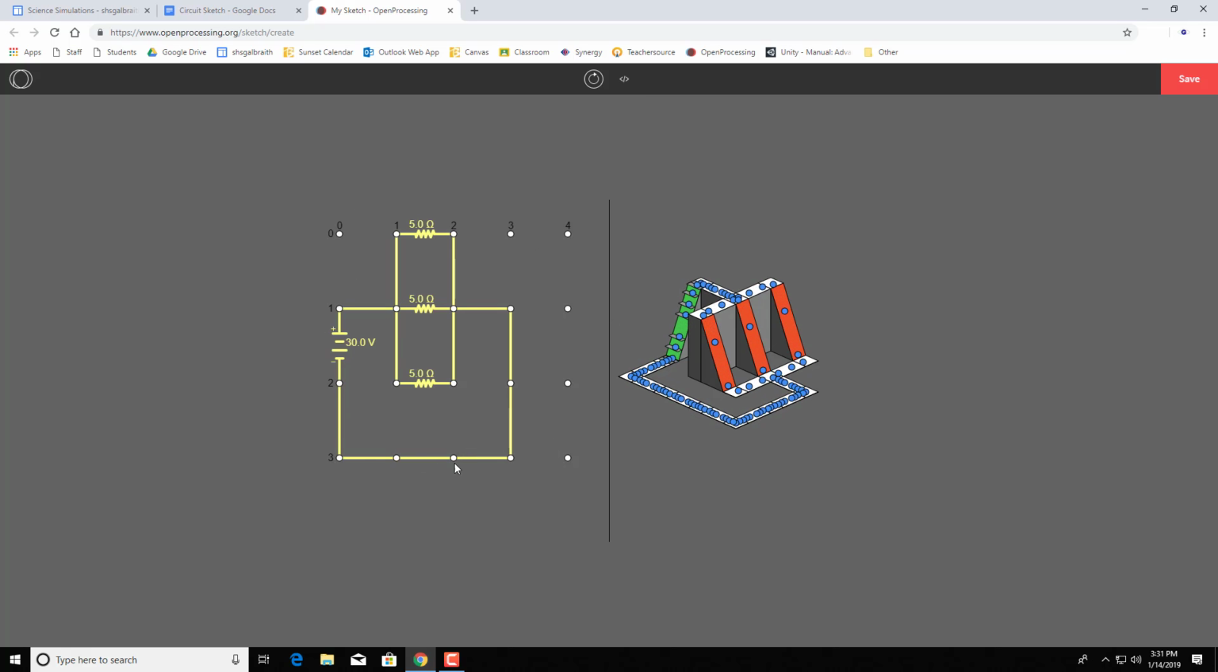There's two pieces to this simulation. It'll show you a circuit diagram over here, including any labels that you've decided to add using those true-false values at the top. And it'll show a 3D simulation of it over here, roughly approximating where the electricity would be flowing based on the battery and your resistors.